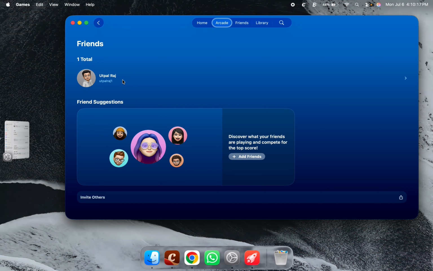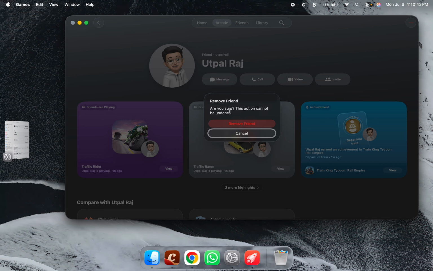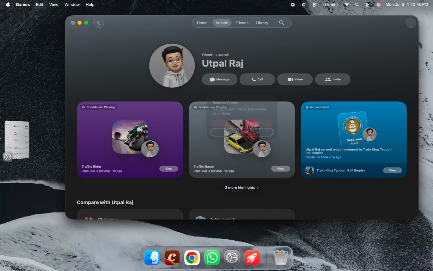If you would like to remove someone from your list, then click on their name and after that click on the three dots at the top right of the window, and from here you can choose Remove Friend when the menu prompts. After that a confirmation pop-up will appear. Here click on Remove Friend again, and that's it.